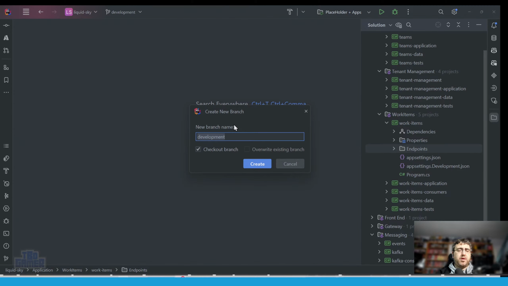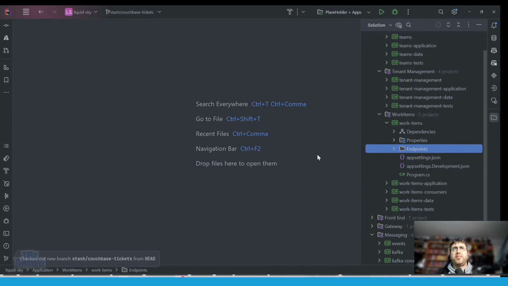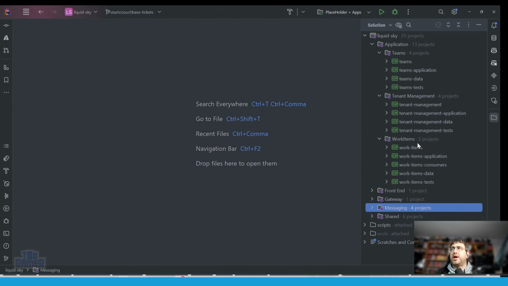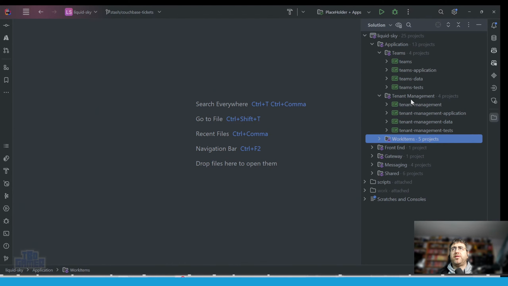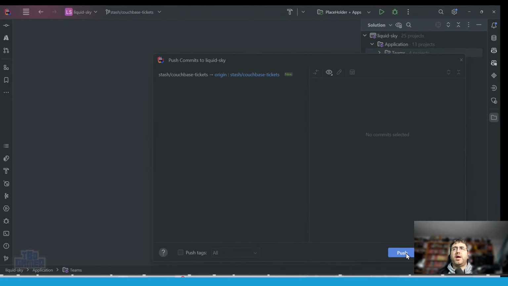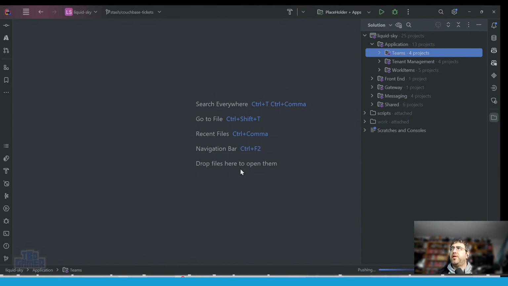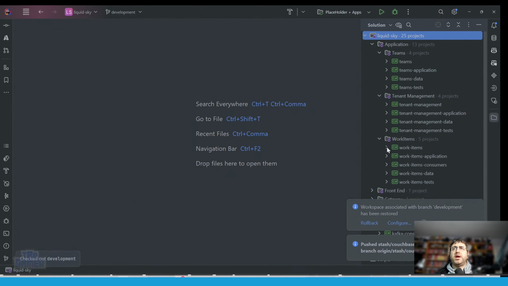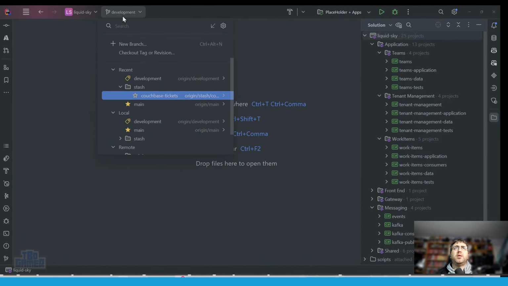What's this going to be called? It's essentially stash. Couchbase tickets. Okay. So we'll have a branch out there with the Couchbase ticket stuff on it. That's not going to go away, and now I can push that, obviously. I don't want that just sat on my machine and then all of a sudden realize, oh no, I lost it all. And now I can check out development and begin work on switching out for SQL Server.